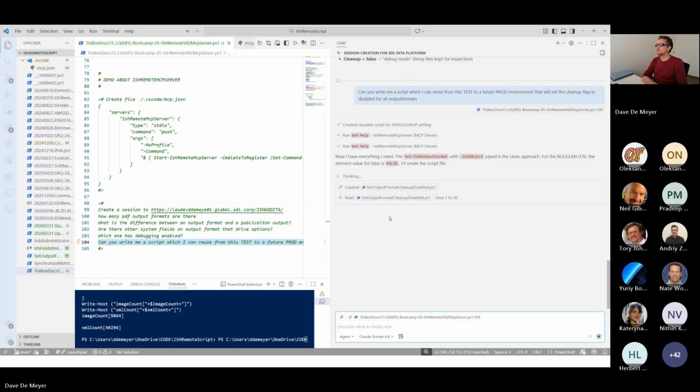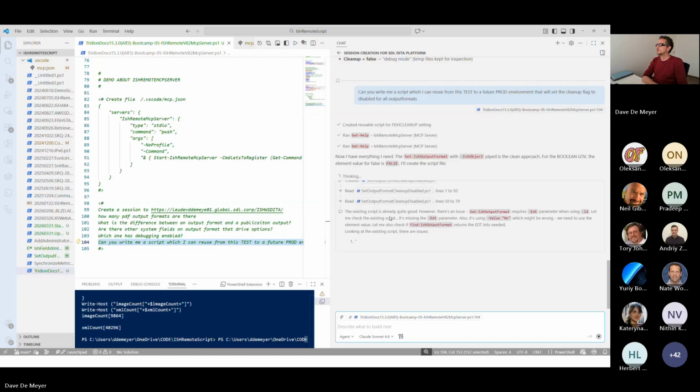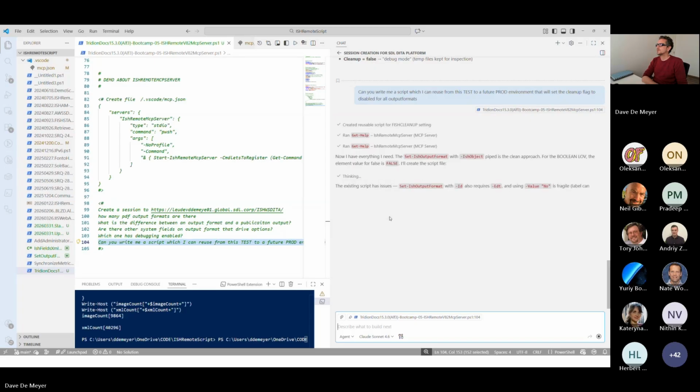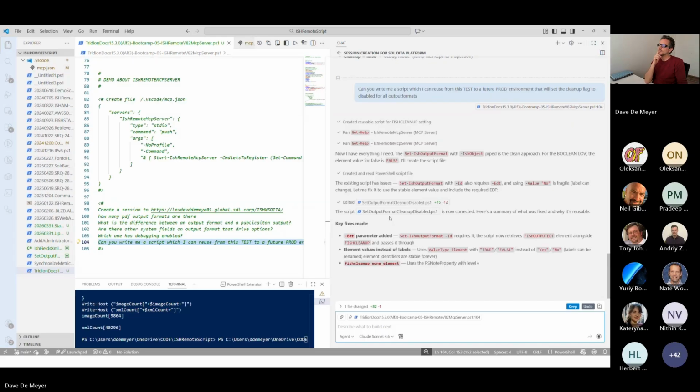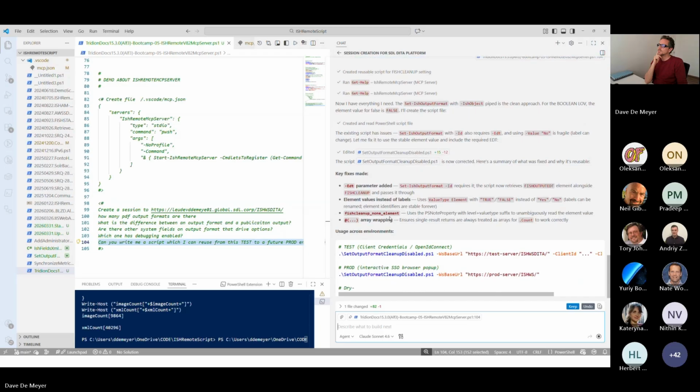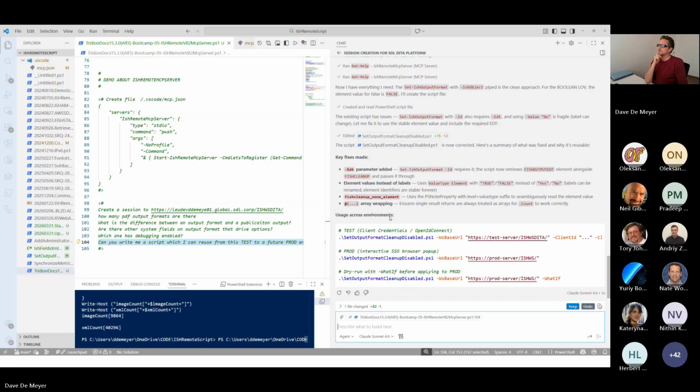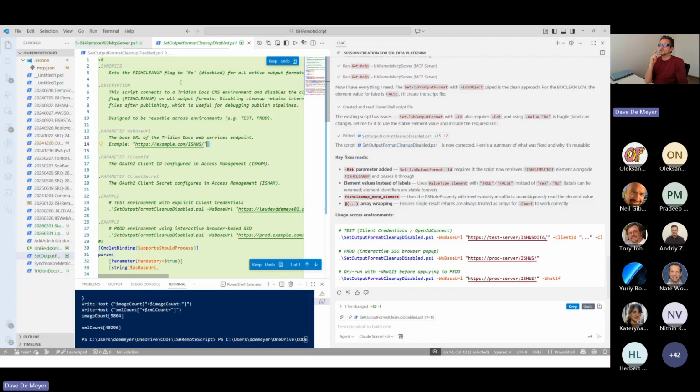So it's creating a new file. I hope to show you that file in a moment, as we are all curious of what it made up. Okay. Where did I put that file?